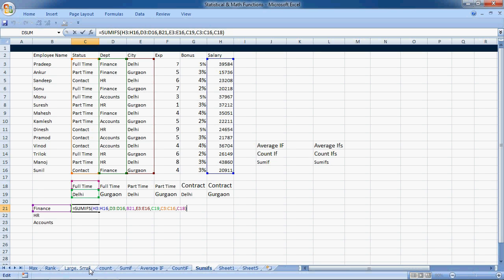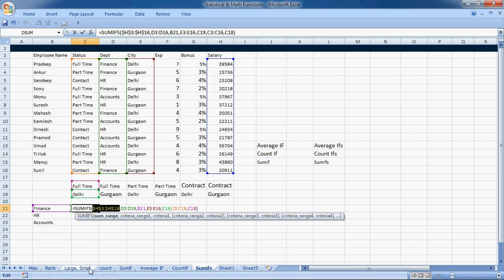So press F2. Always remember that ranges will always be fixed, absolute. So this is the range. Press F4 to make it an absolute reference. This is another range. So just press F4 to make it an absolute reference. Now this is criteria B21. B21 is finance. This should be fixed for column. Put a dollar before the column. Fix this range.